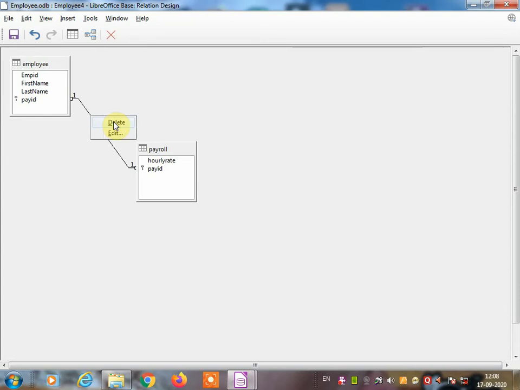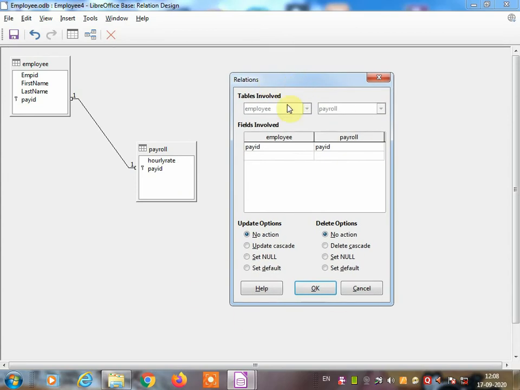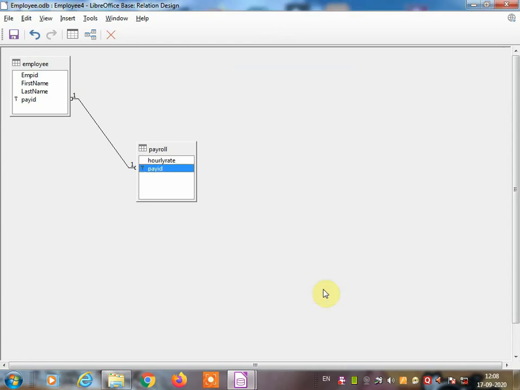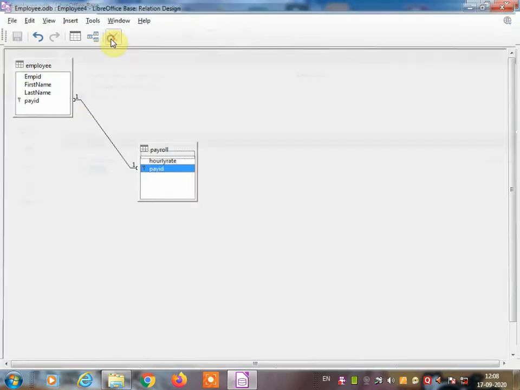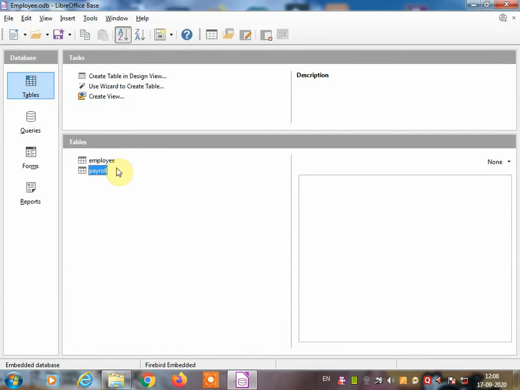To set some more settings for the relationship, right click and click on edit. Then you will get a window like this. In this window you can set various update and delete options for the relationship. Click on the OK button. So now both the tables are joined to each other with the field name pay id. Okay, so this is called one-to-one relationship. If you want to save this relationship, click on save and then click on close. So this first one we have learned, that is one to one relationship.